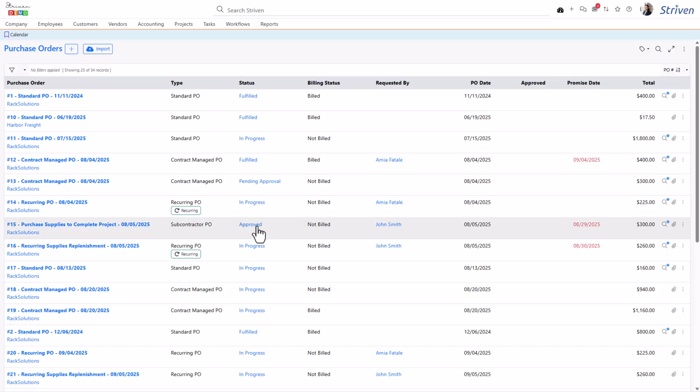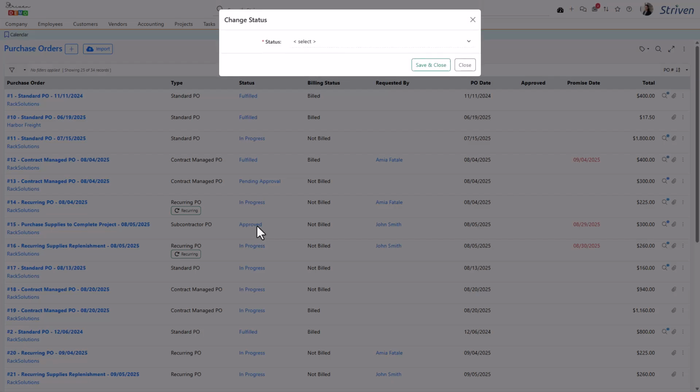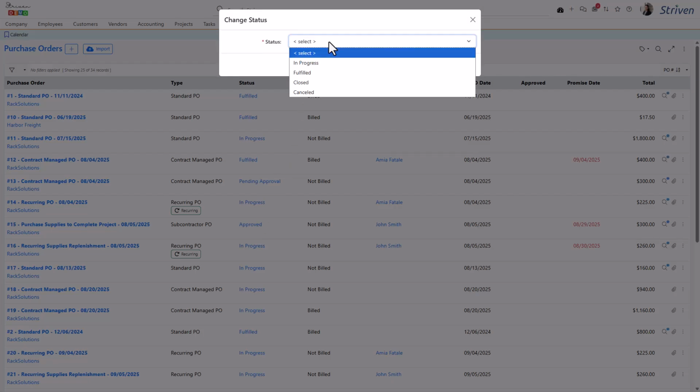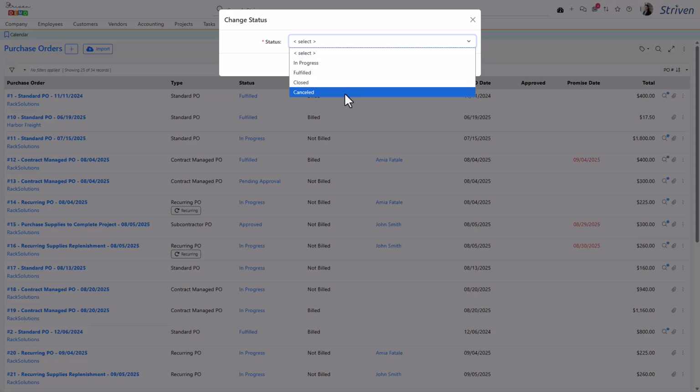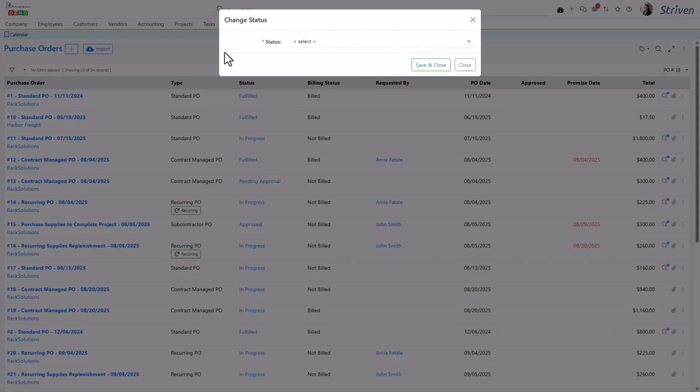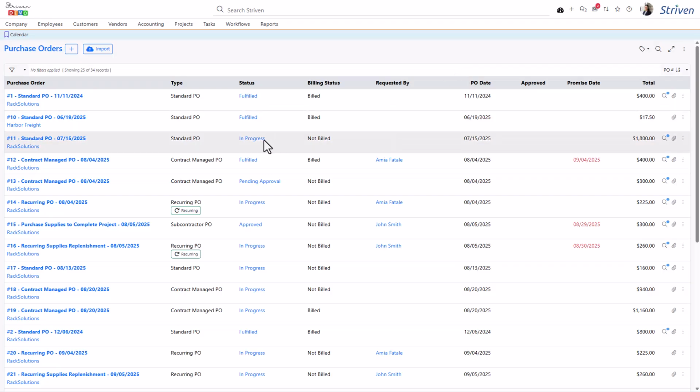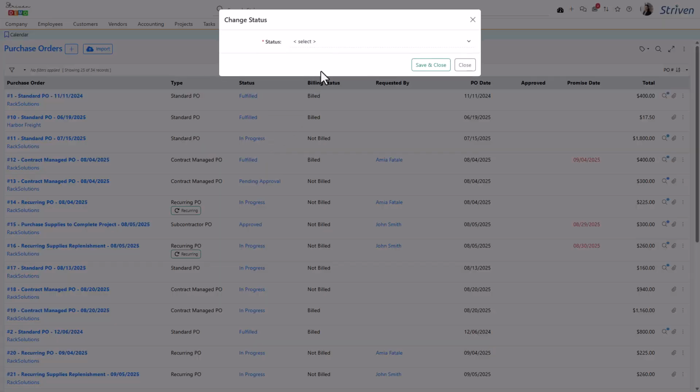From the Purchase Order List page, under the Status column, the status is a link. When you click on it, it shows the applicable statuses available for that user, based on their permission and the current status. For example, if I click on an approved status, it shows I can change it to in progress, fulfilled, closed, or canceled. Similarly, if I open an in progress status, it shows the statuses I can set it to.